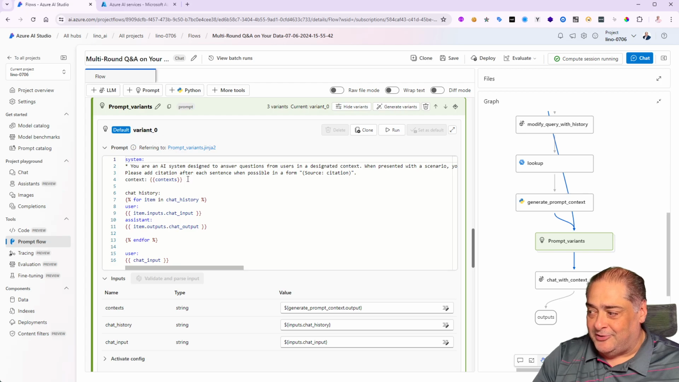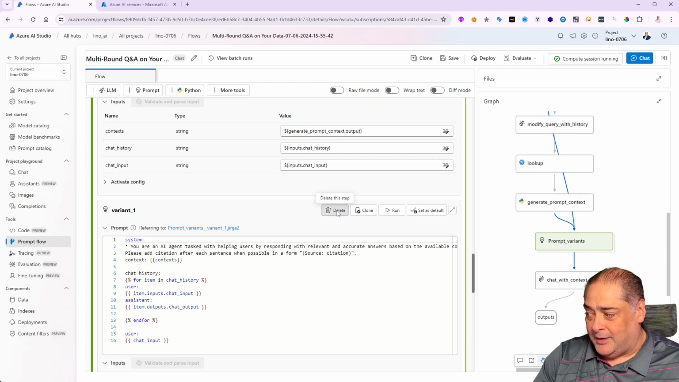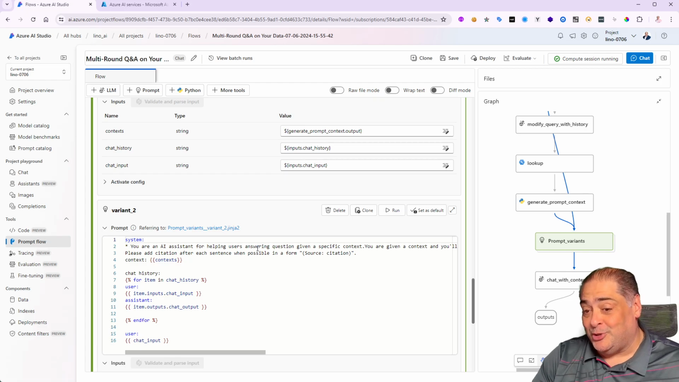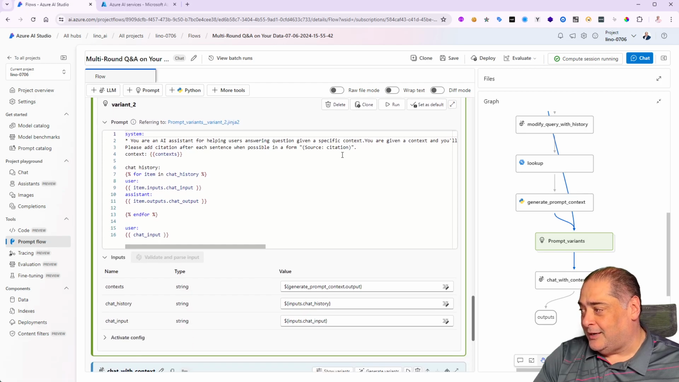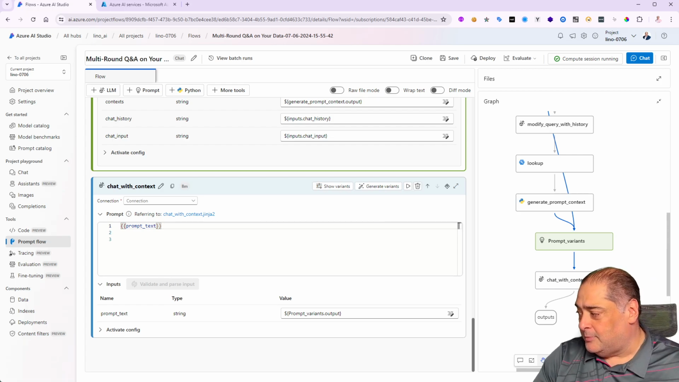So I'm going to leave this variant 0, that is my system prompt. I'm going to go there to variant 1. I'm going to delete this one. I don't need it. You can leave it. In future videos, we'll probably show you how to do the evaluation on multiple prompts and variants and so on. But for right now, let me delete also number 2. So now I'm going to have only one prompt that will go in.